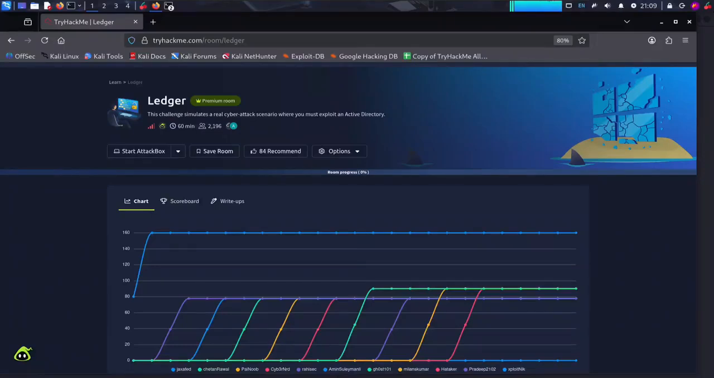Alright, welcome. We're gonna be doing a machine from TryHackMe. It's called Lender, I believe. This machine is all about attacking or exploiting Active Directory. We're gonna be simulating a real cyber attack scenario where we exploit the Active Directory, and this is one of my favorite exploits to do to attack Active Directories.